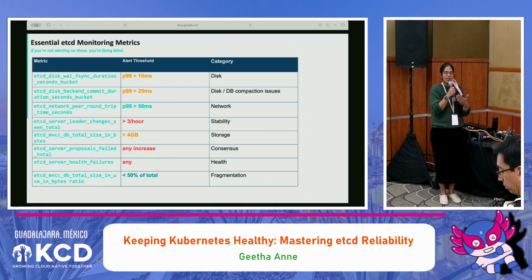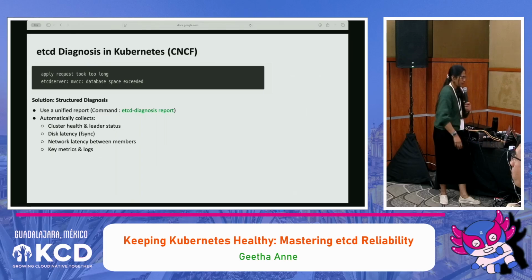If a disk is at P99 15 milliseconds today and it was at 5 milliseconds last week, that also needs attention. Even though the 15 milliseconds is not visibly causing any failures, you can draw some patterns by looking at these metrics in your Grafana dashboards.